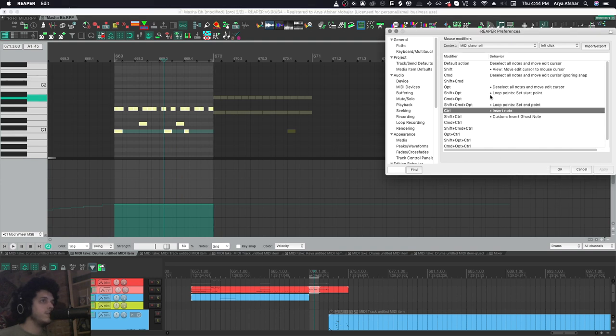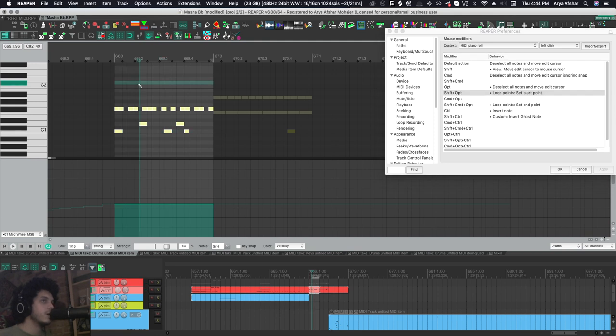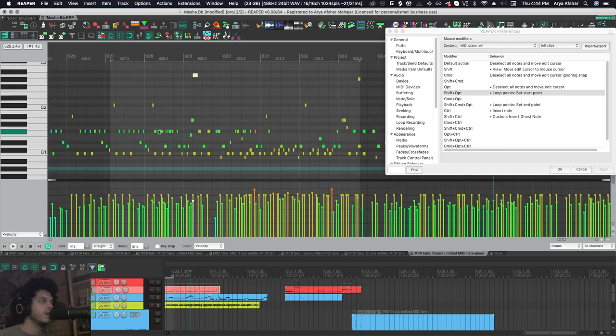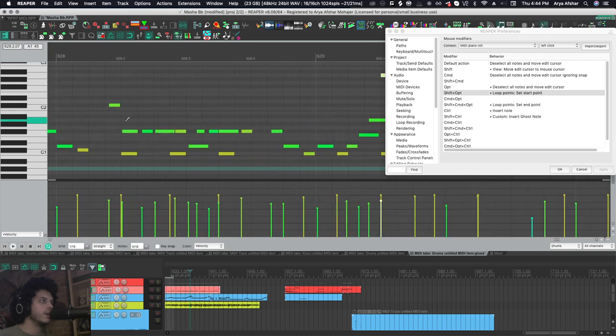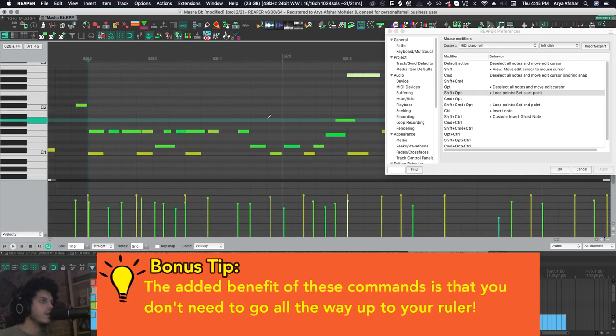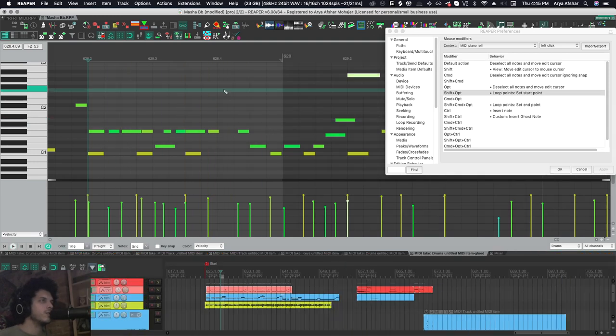I really like these two, and this is from Ableton. Loop point, set start point and end point. So at any point, if I have a time selection, I can press Shift Option to bring the start back, and I can press Shift Command Option to bring the end back. So let's say I'm working on this bit and I want to work on a measure or two. I can put a Shift Command here, Shift Command Option here, and now I'm only working on this lick. I also have insert ghost note, and that just inserts a note at a lower velocity.